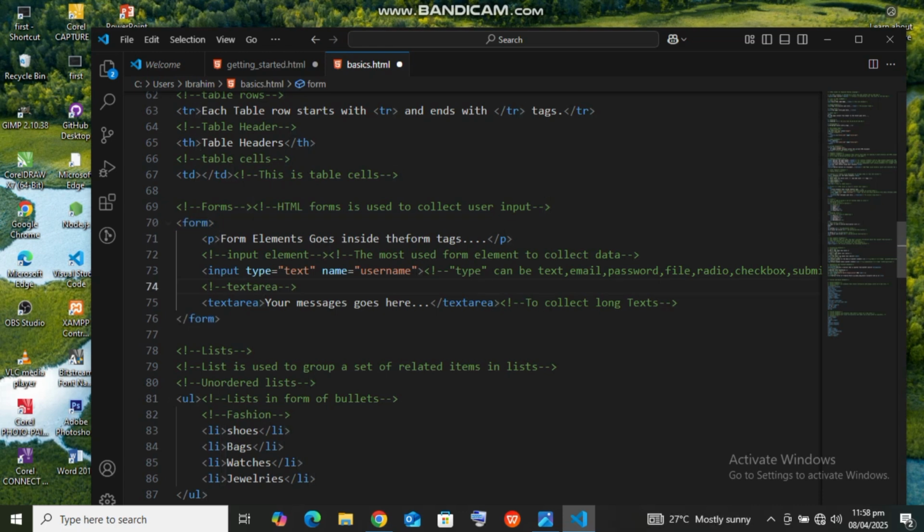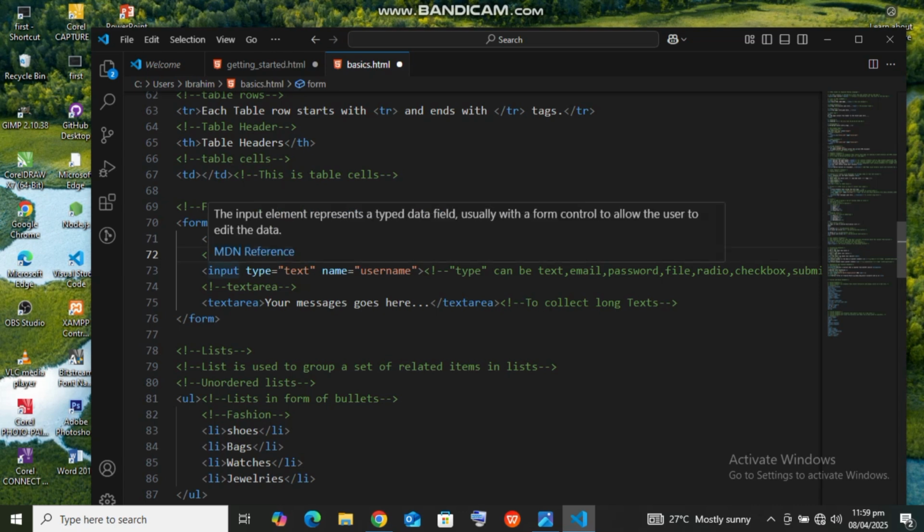So now form elements go inside the form tags. When you're starting a form, you start with the form open tag, then the close tag. Within the open and the close tag, the form elements will be inside. So form elements go inside the form tags. We have different kinds of form elements, which I'm going to explain. As time goes on, we'll explain further, but I'm just going to pick some elements used in form.